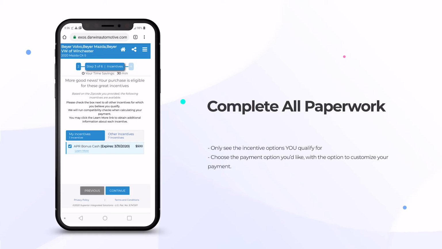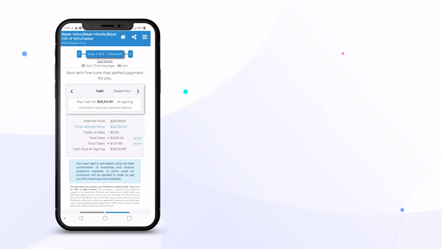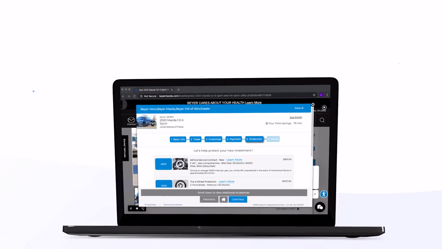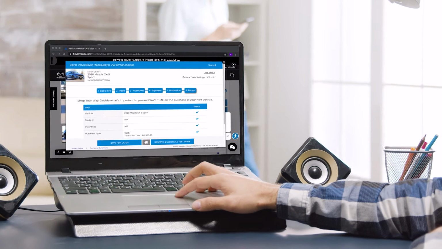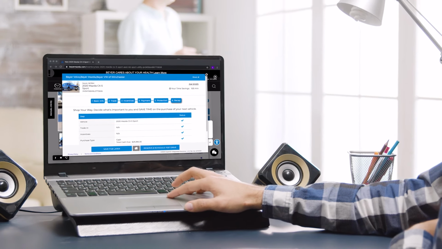Next, you'll choose the payment option you'd like, with the option to customize payments if needed. Protect your investment with protection plans suited for the vehicle you'd like. The last step is to schedule a test drive or get approved online.